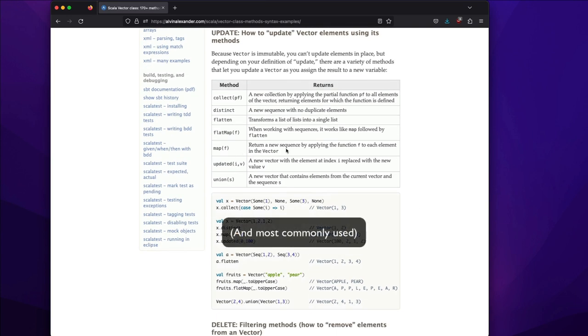Map I've mentioned before, and we use that to transform an existing vector into a new one. I show that here where I start with a vector of 1, 2, 1, 2. In this algorithm, I double each element, and that gives us the vector 2, 4, 2, 4 over here. So that's map.